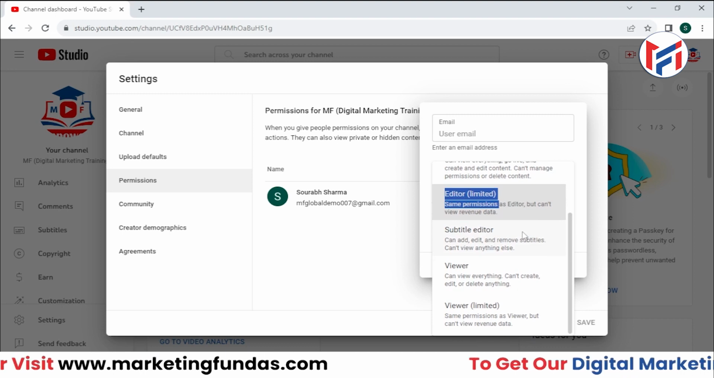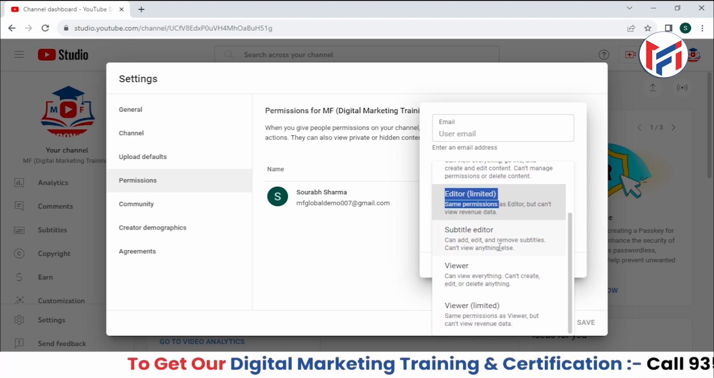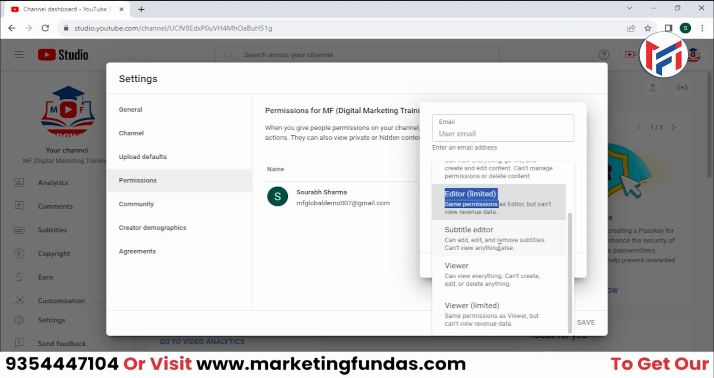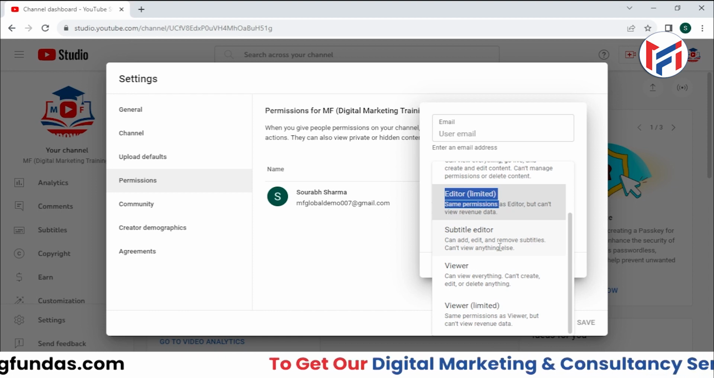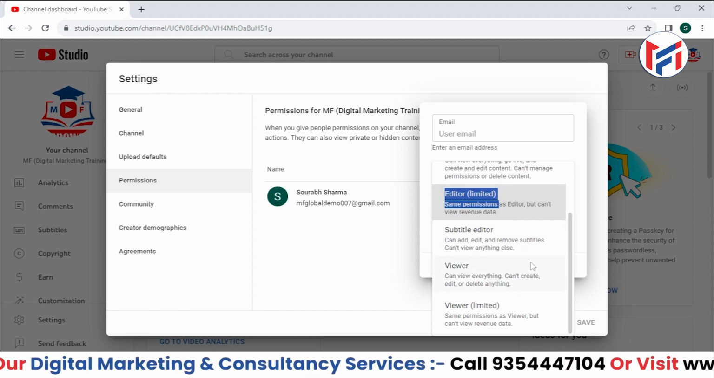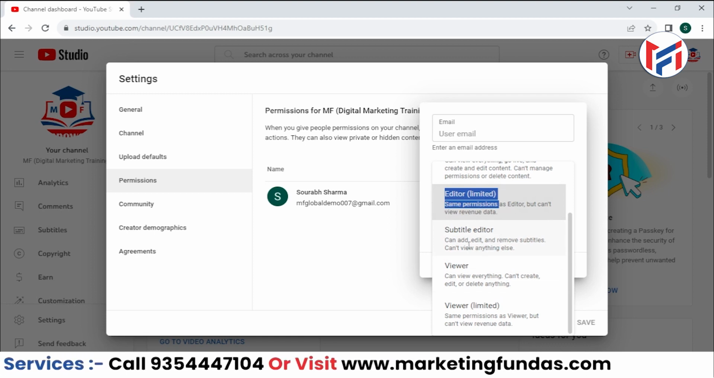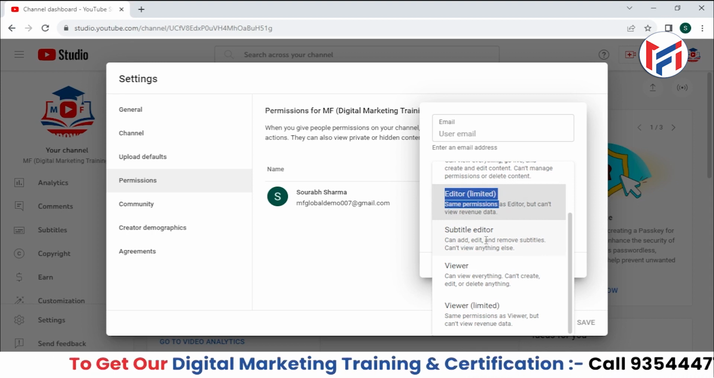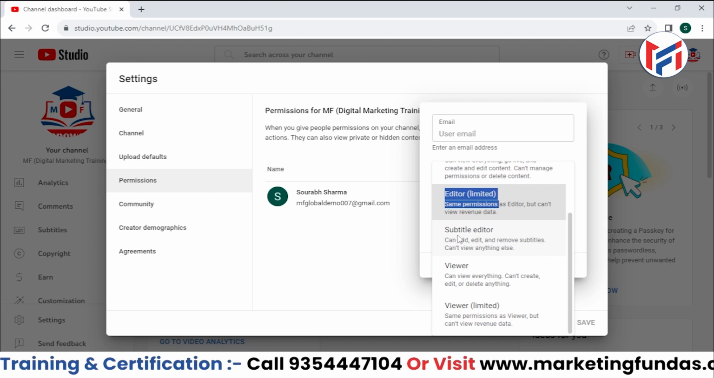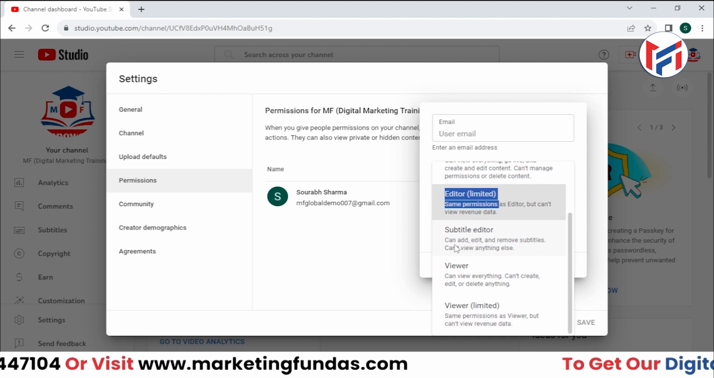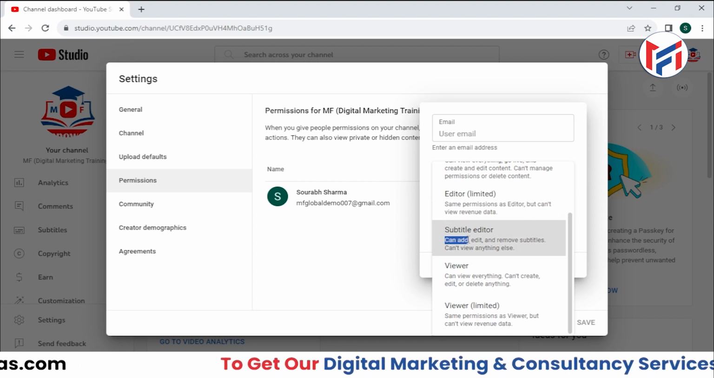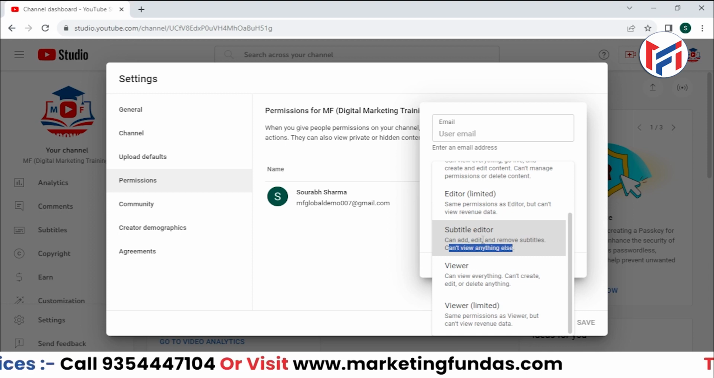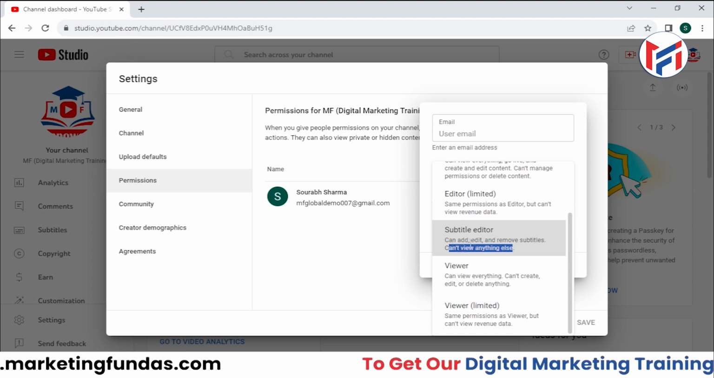Then we do have subtitle editor. There are many YouTubers who add subtitles manually. They don't use YouTube's automatic subtitling. They provide subtitles by themselves. So there's a specific access type for the subtitle editors. Basically, if you have hired a person who is responsible for subtitling for your YouTube channel, you can provide them this subtitle editor access, and they'll be able to add, remove and edit the subtitles and can't view anything else. So they'll just be able to do their thing with the subtitling, right?